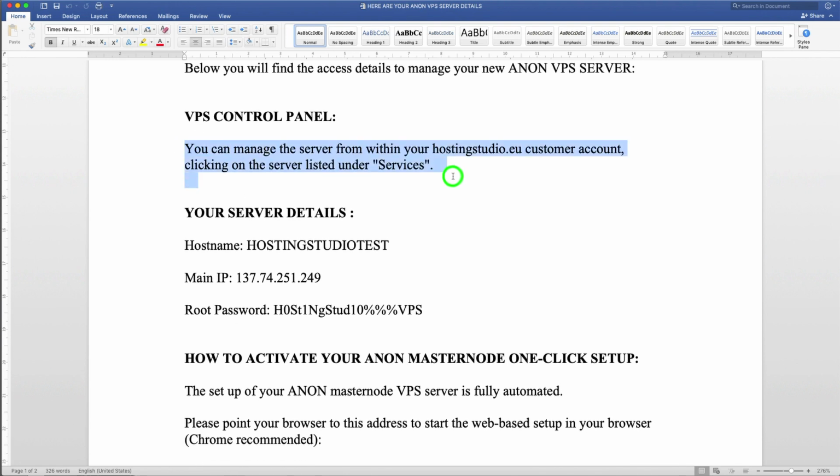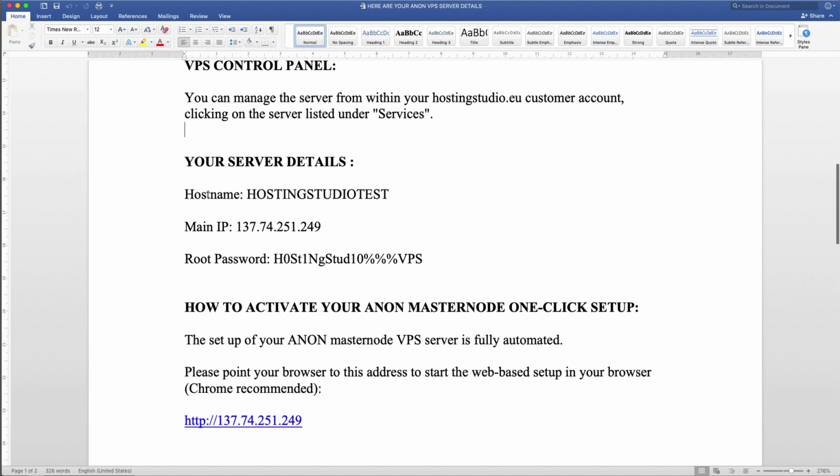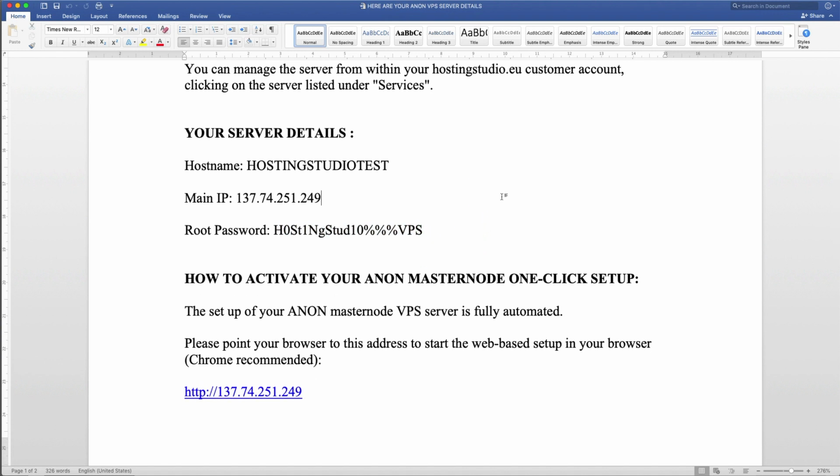There is a VPS control panel listed under services in hostingstudio.eu if you want to restart your server, if you want to reinstall the operating system and start all over again. But you also have in the welcome email the details of your server and the root password. But as I said, you don't need any connection by SSH, you don't need any root password, although it is provided to you for the setup, which has now been greatly simplified.